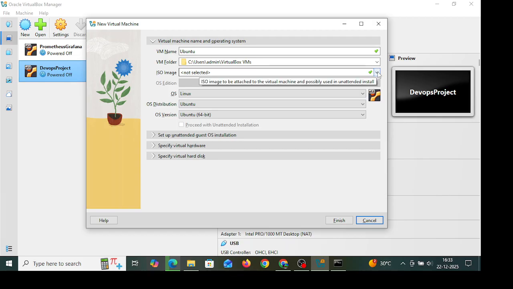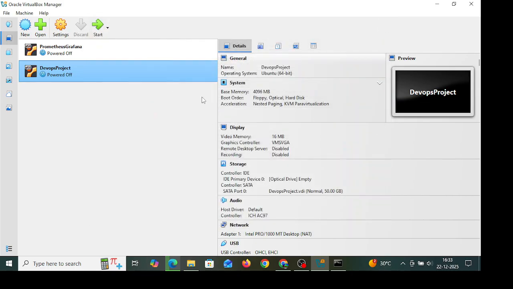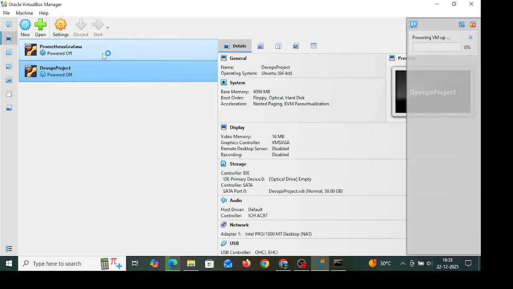But once you select, your machine will take a few minutes to be created. Once it is created, you should see an Ubuntu entry over here, just like I have a DevOps entry over here. Now if I click this machine, DevOps project, and click start, then that machine starts up. It takes a few seconds.